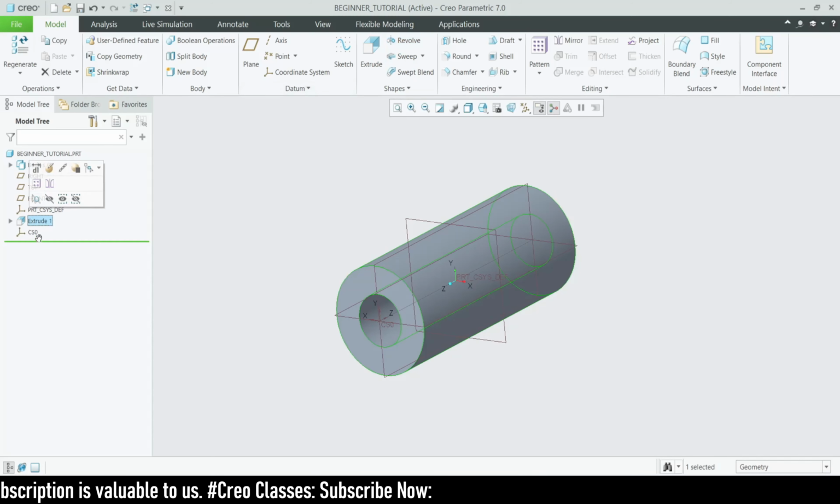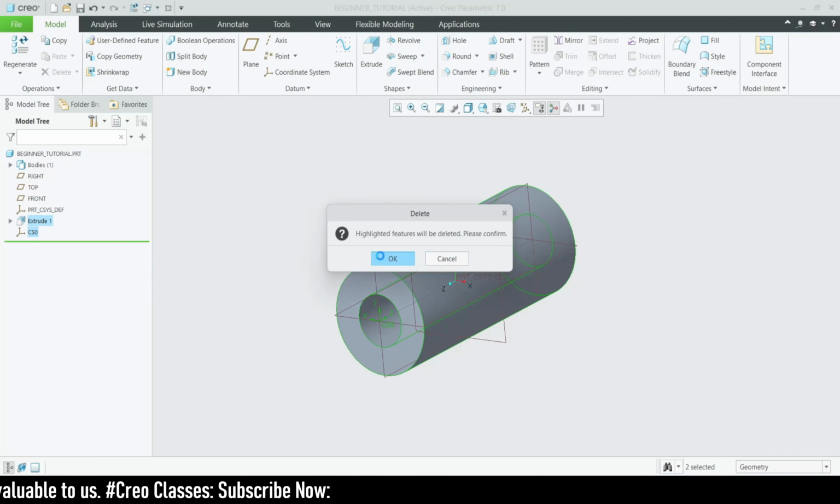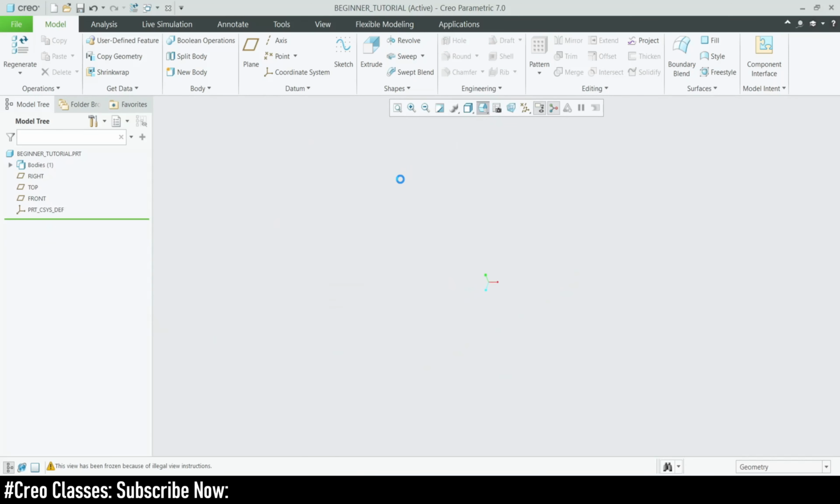Okay, so the next one is we'll go for Revolve. For that, I'm going to delete all these and start fresh. So it's for standard orientation.